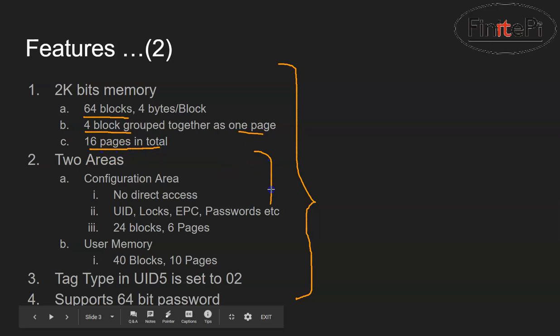You can think about the entire memory as consisting of 2 areas. The first is the configuration area. In fact, it occupies almost a third of the memory. It's 24 blocks, and this is the area where all the configuration data like the UID, locks, EPC code, and the passwords are stored. You cannot access this part of the memory. You cannot do a read or a write block on this part of the memory.